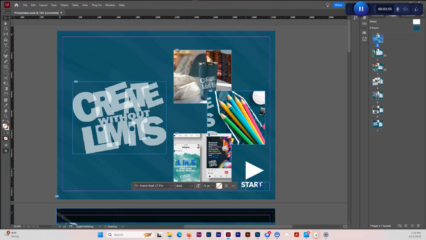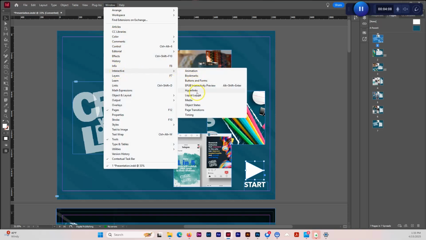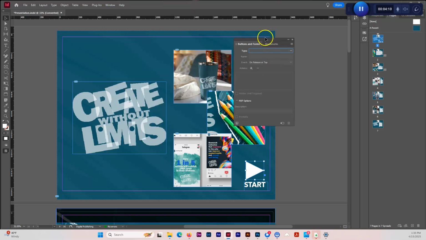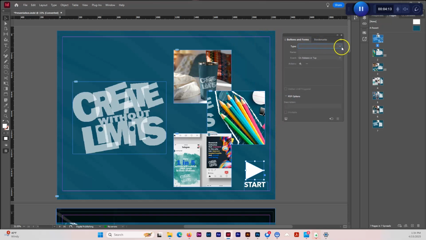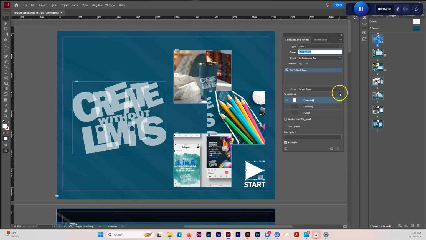So what I want to do is tell the people looking at this to look at this area and start the presentation. If I go to Window, I'm going to go to Interactive, then Buttons and Forms, because that's where I'm going to put this. I'm going to hit Button, and I'm going to call this one my next button. It's going to be on release or tap, which is what I wanted, and I want to go to the next page. So I'm going to choose that.